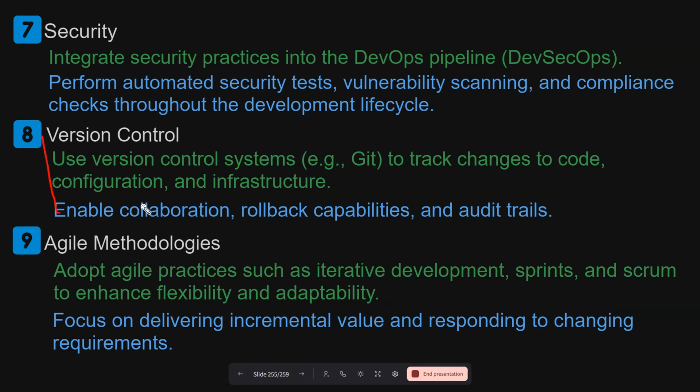Version control is also very important. This also we have discussed in our Git and GitHub section, that version control will track the changes to the code, configuration and infra, and this collaboration will enable rollback capabilities and audit trails.